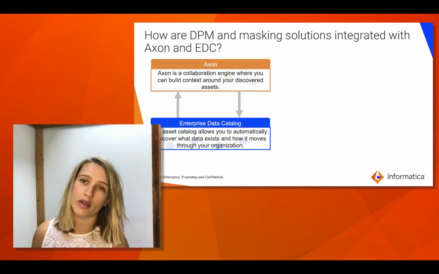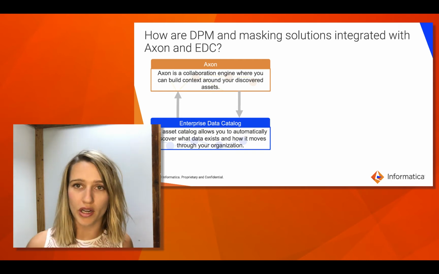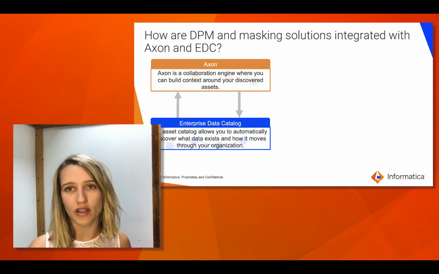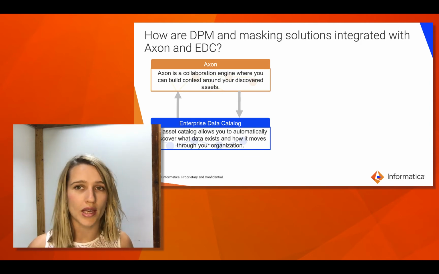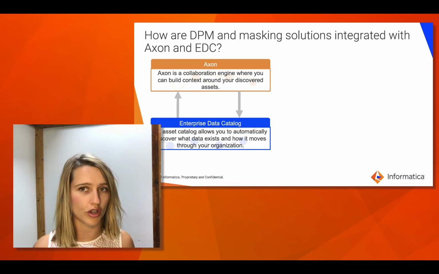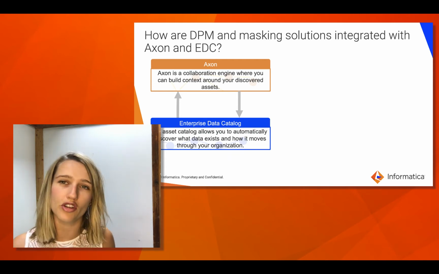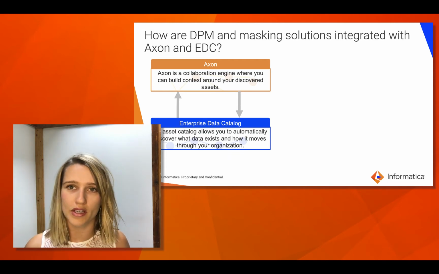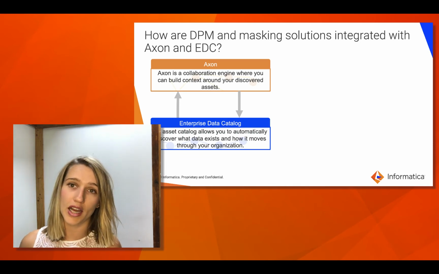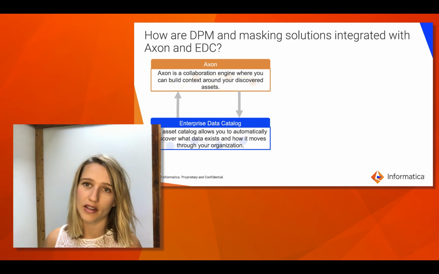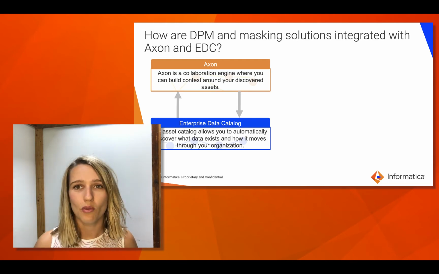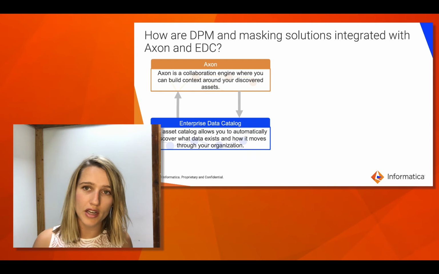We've talked in other videos about how Axon and EDC support one another and integrate with one another. Just to recap quickly, Axon is the center of our governance view. It's where we keep our business context and link data to things like its owners, the glossary concepts which define it, the processes in which it's used, the projects, the policies, the systems, so on and so forth. There's a lot of information in Axon to really give you that connected view of your data, business, and technical landscape.